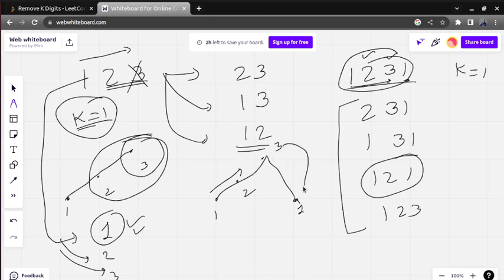But if it starts decreasing, what you need to do is remove the previous high. You need to remove 3. So as in this case, we have removed 3. So if k is equal to 1, as soon as you get the previous high, you need to remove that. So it will become like this: 1 2 1.